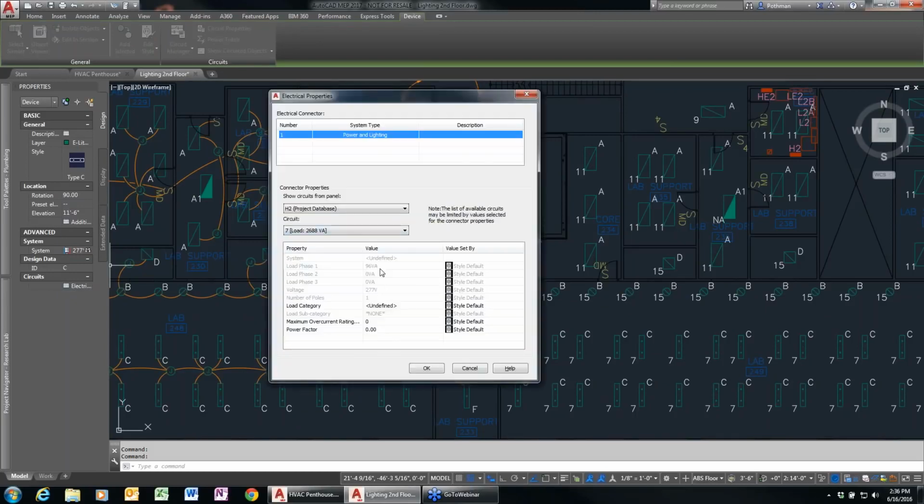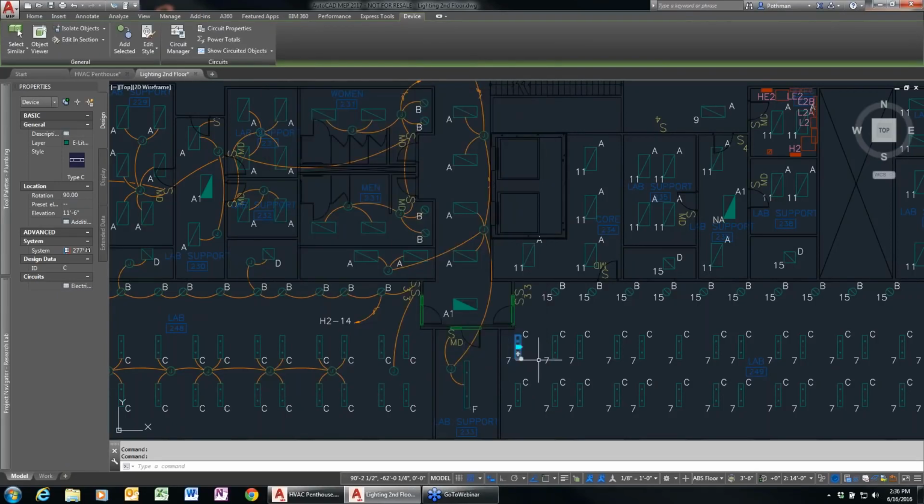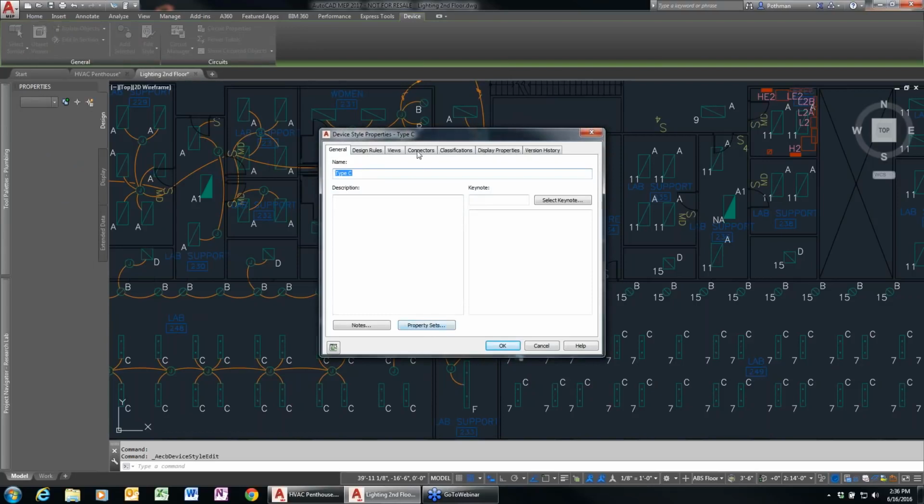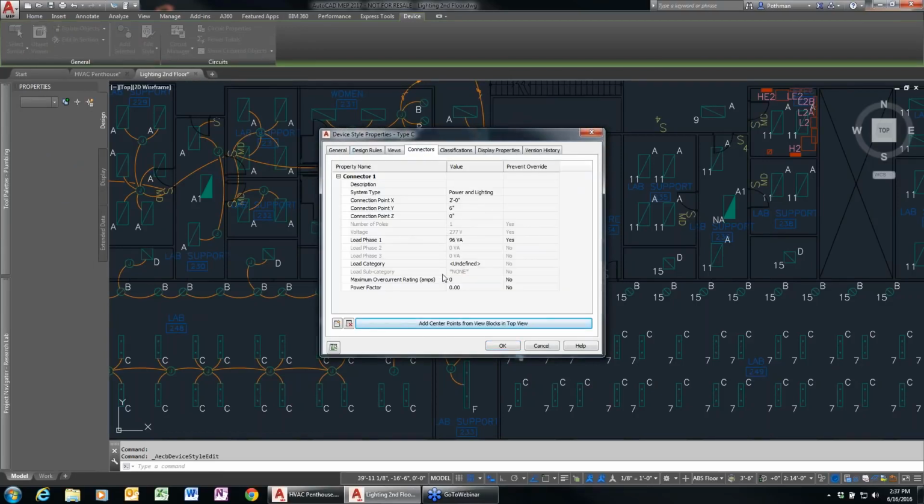If I pick on one of these lights and I pick on my electrical properties, then in this case you can see that it has a load of 96 volt amps, it's a single pole device, etc. And I can tell what load category I want. But I can actually store that information on the style of an object or on an instance of the object. In this case, I've done this style-based. So if I edit the style and I go to my connectors, all of that information is stored here. You could do it either way. If you wanted just to use a duplex receptacle and have it whatever load you want, don't specify it as style-based, just do it as an instance-based type of property.